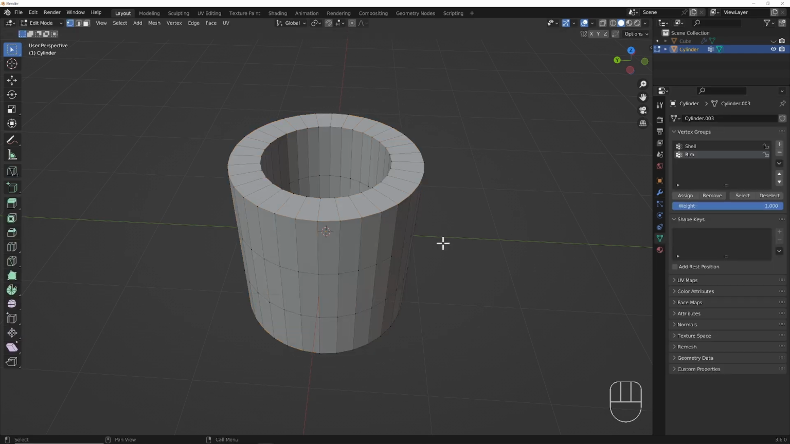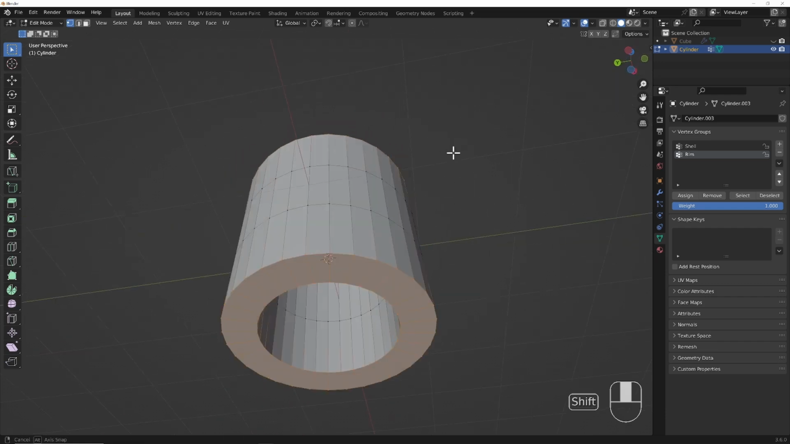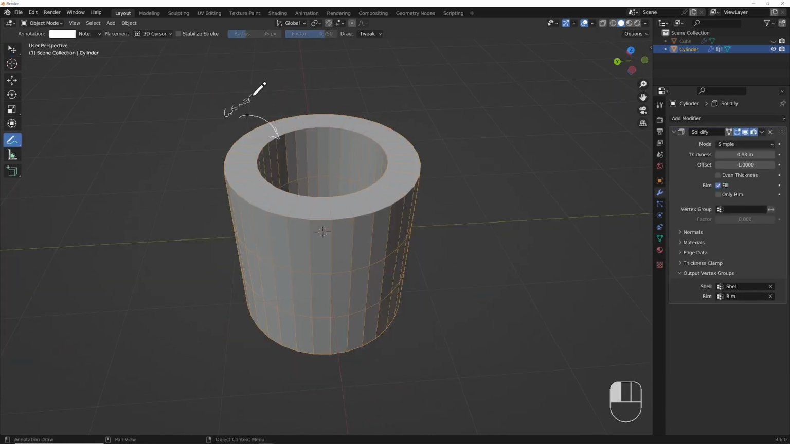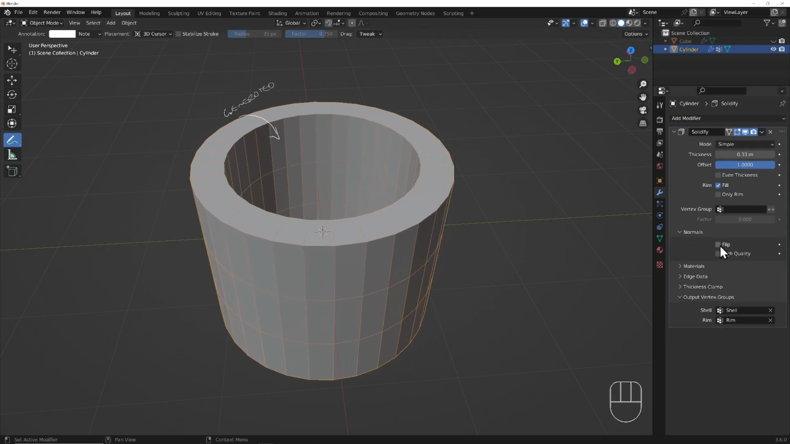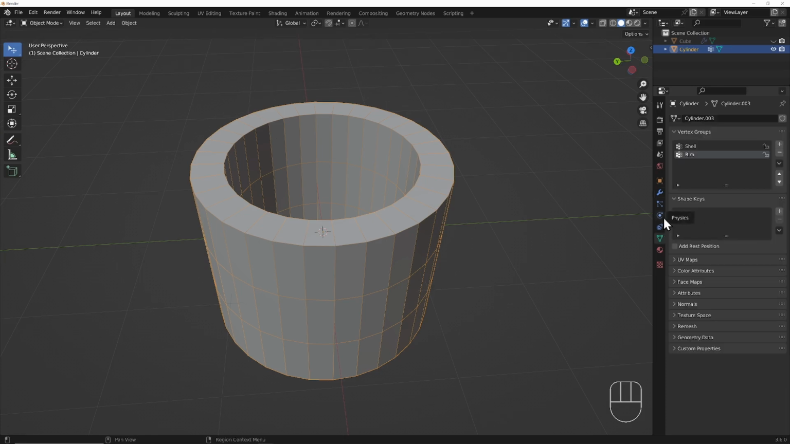When I tab back into edit mode and take a look at my cylinder's data properties, the vertices that were generated as the shell and the rim have now been applied to the corresponding vertex groups. If you apply and you discover that the wall is incorrectly attributed, undo a couple of steps, flip the normals, and reapply.